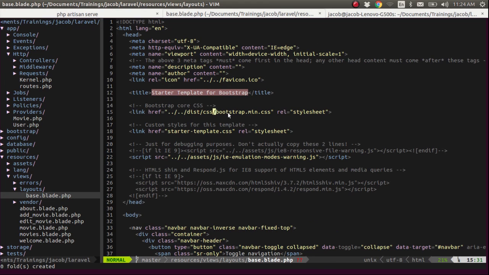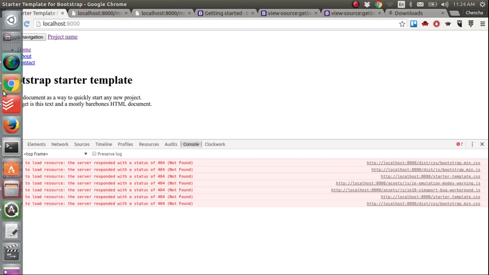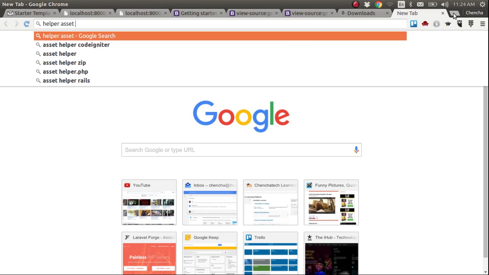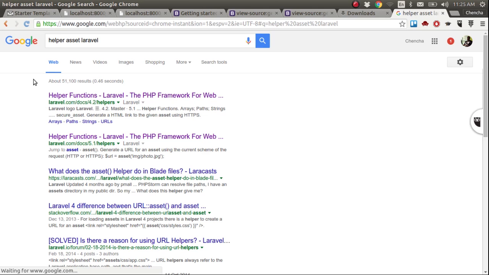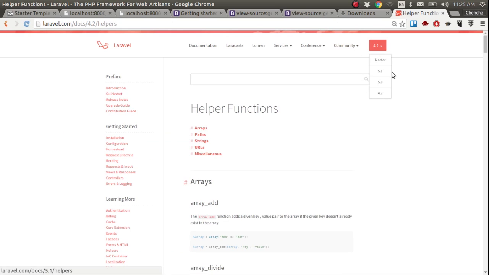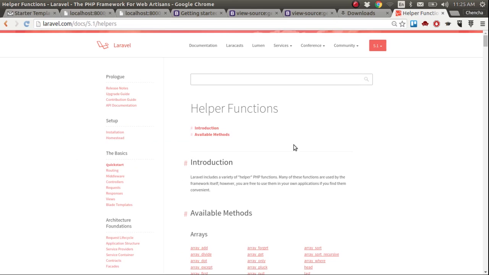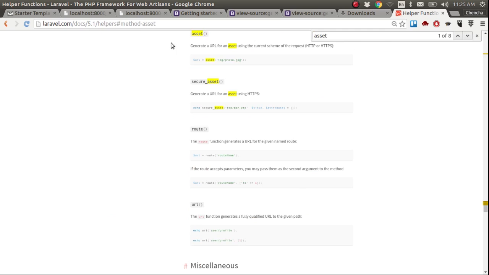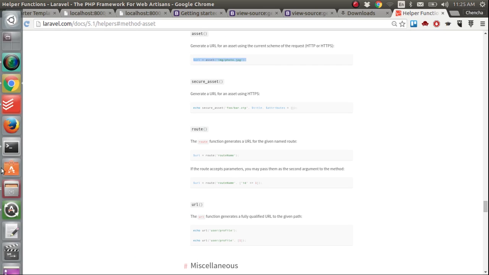We have it loading this, but that's not what we're interested in. What we want is to load it using a helper called asset. So let's see where that is. There you go. You want to look at the documentation for Laravel 5, because that's what you're using. Then look at something called asset. This really helps you when you want to generate a link to an asset.